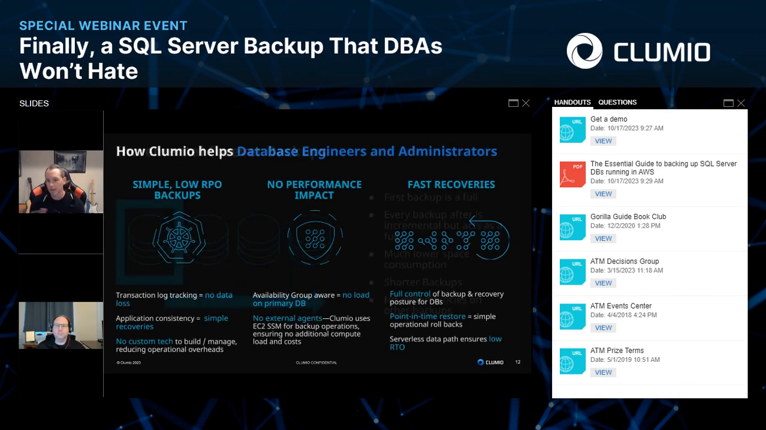And then lastly, this is kind of our main summary slide here too. So I think a few of the big items that our customers really like from a SQL Server standpoint is that we do allow for transaction log level backups to really allow DBAs to roll back to any point in time, with it also being application consistent. We also are availability group aware.